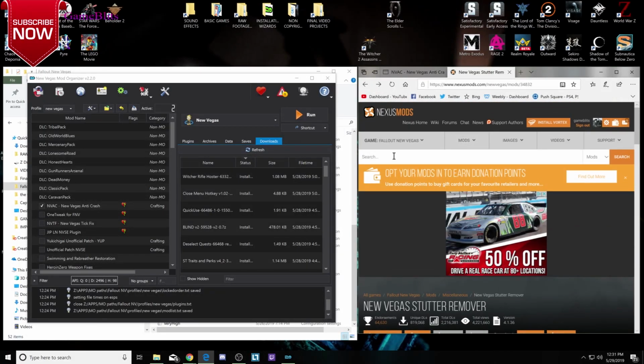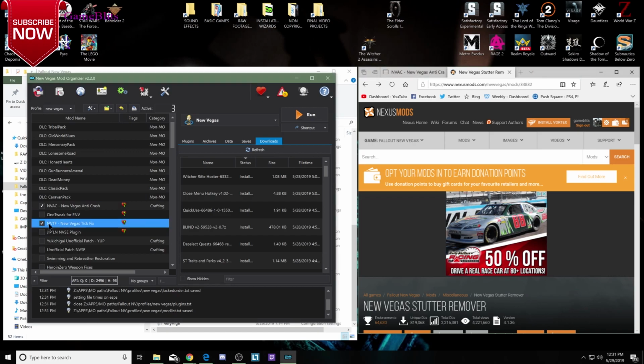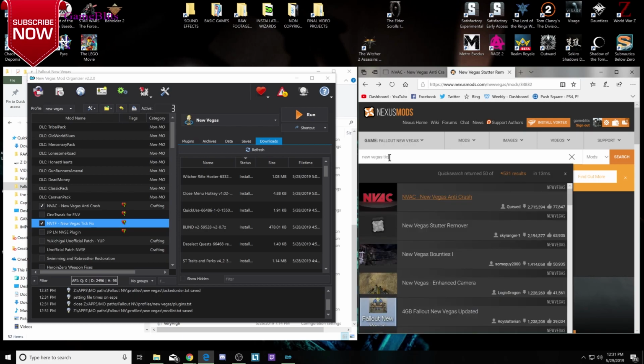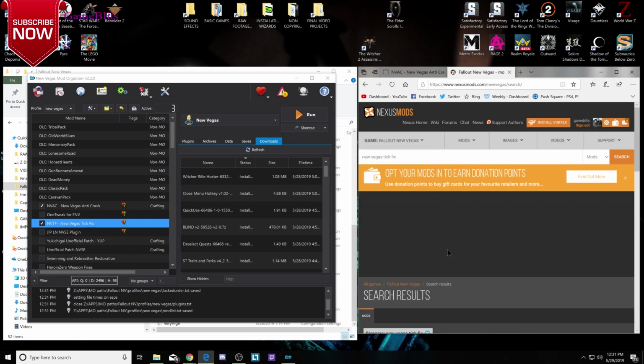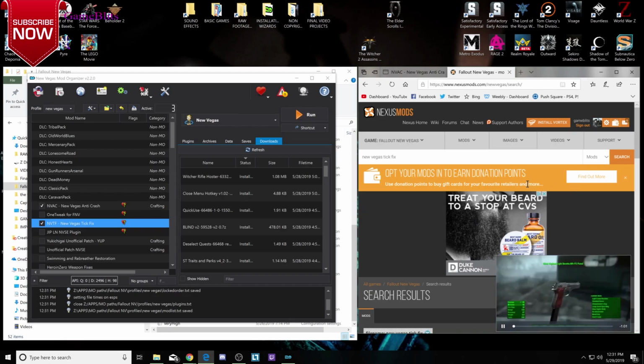the fix that we're going to use for Windows 10 would be the one underneath of it. New Vegas Tick Fix. So this is very similar to the Stutter Remover, only it's more geared towards compatibility for Windows 10. Now it's missing a few of the features that the stutter remover has.